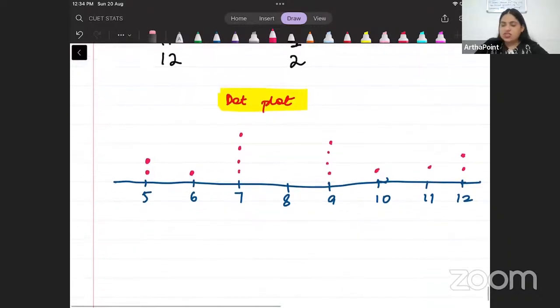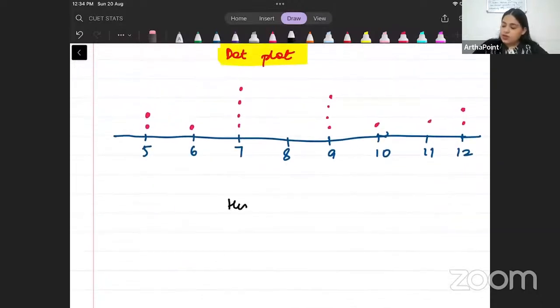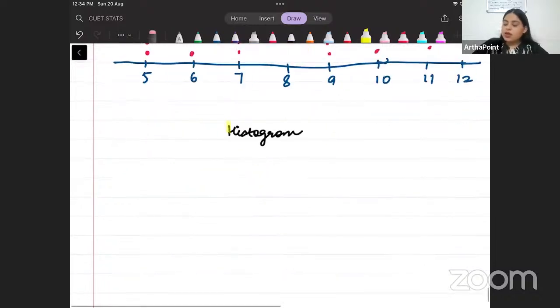The word itself is suggesting what should be done. Now come to the next one. It is called a histogram. This is where, if an MCQ comes from the visual topics, you will get your maximum MCQs from this only. This is where the most tricky aspects will lie. So now let us understand what this is talking about.